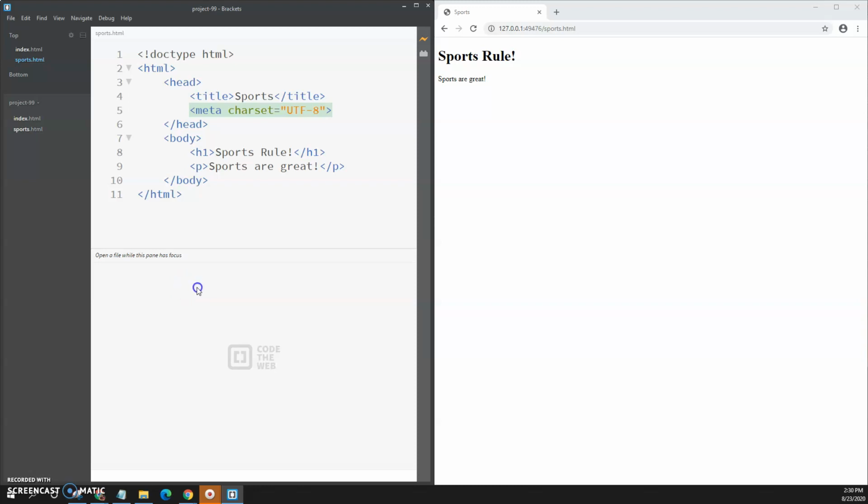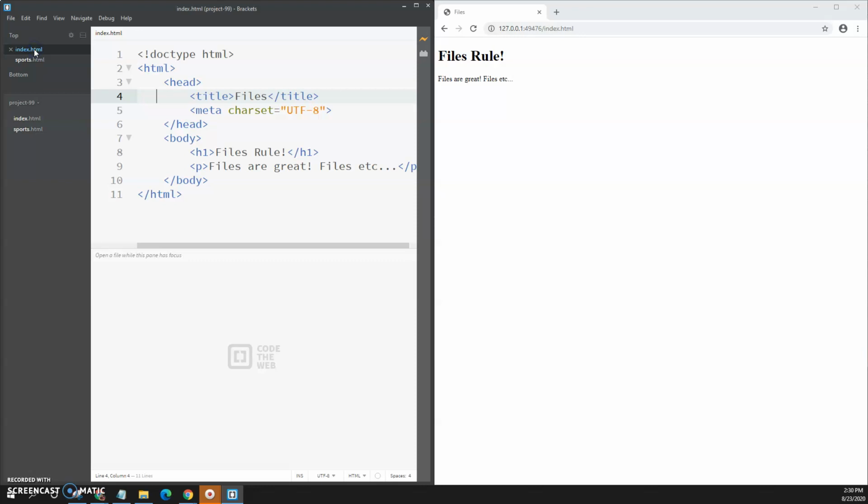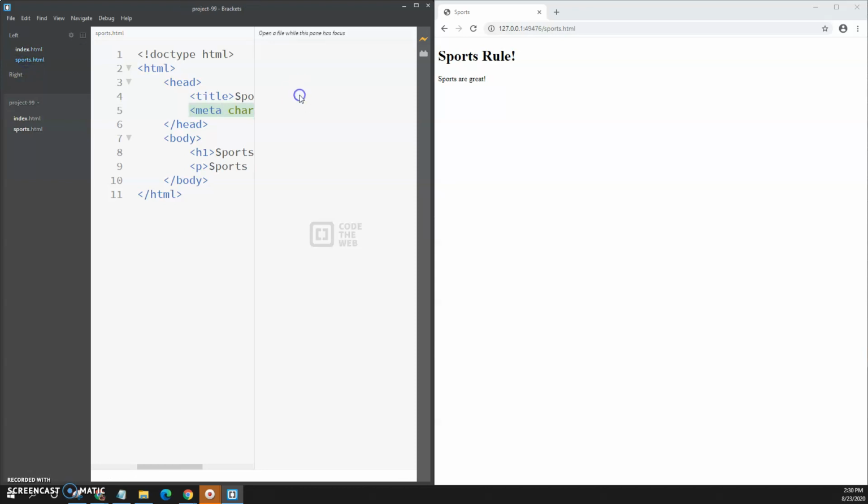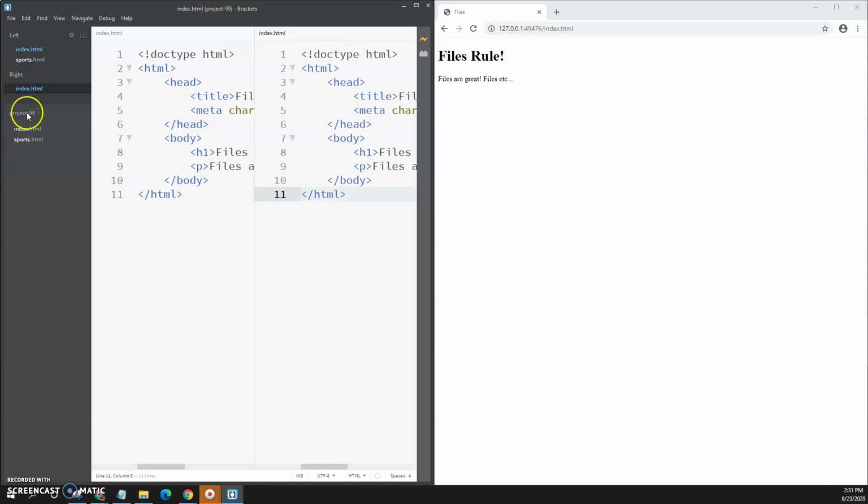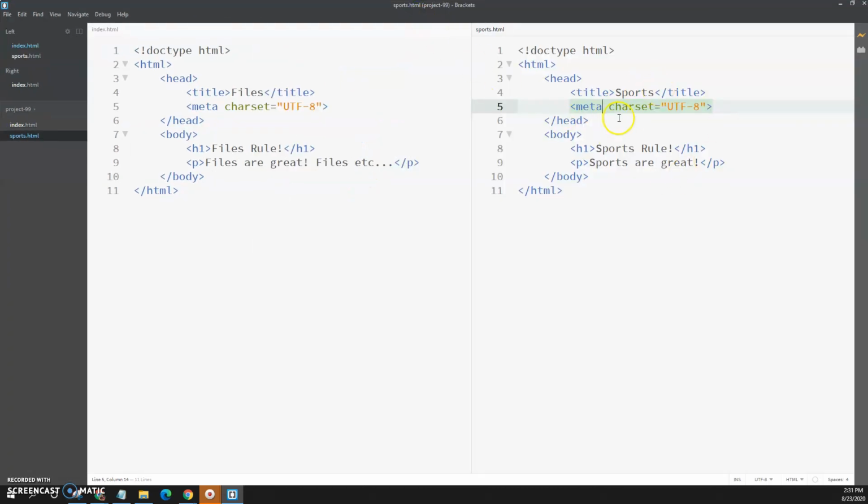So if I go down here and I click on this, and I click on index, oh, it's up here. Come on, why aren't you working? Open a file when this pane has focus. Oh, there we go. All right. So right now they both have the home page open. So I'm going to put sports on this side. Let me max it out. So sports is over on the right. I was trying to click up here. So it's down here, you have to click.